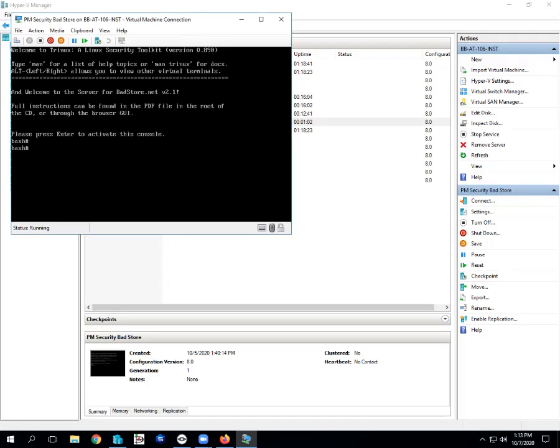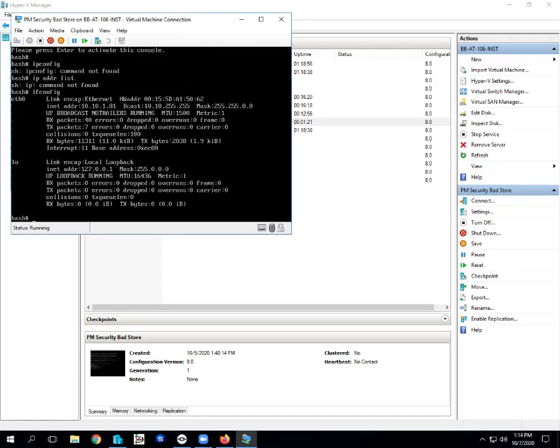What I'm going to do is just run an IP config, and whoops, that's Windows. I failed. And this is an old Linux, so IP address list doesn't work because it's antique. Ifconfig works. Interface config.